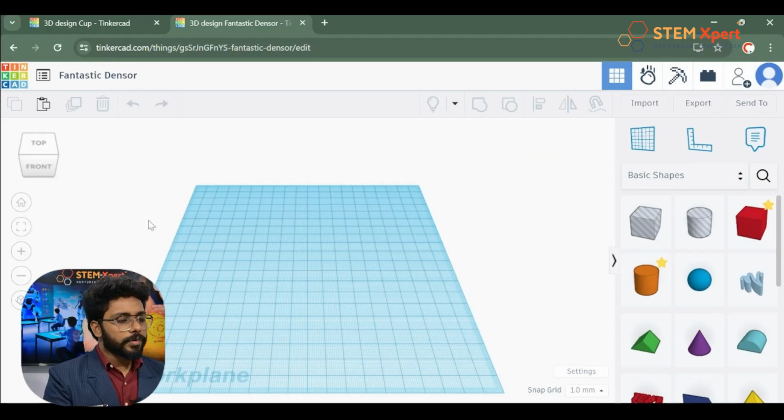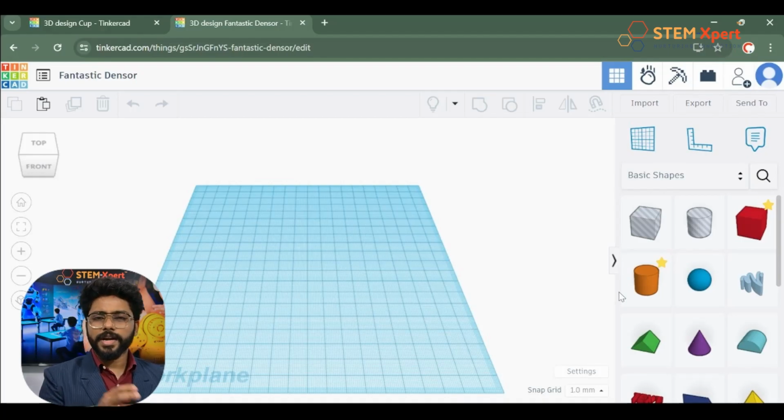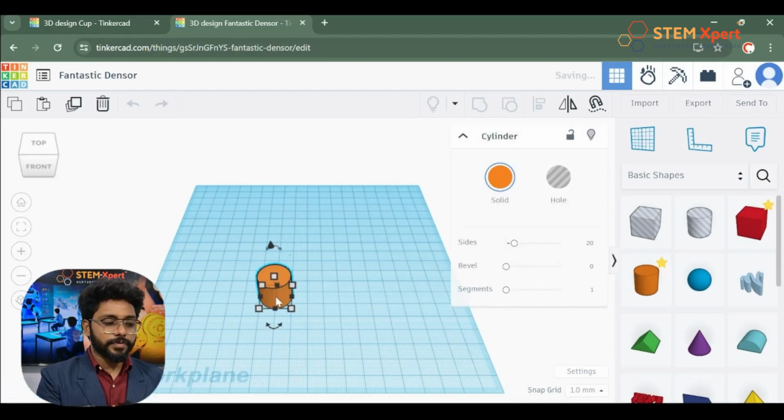Yes. Now this is the work plane where we are placing our objects. Whatever objects are required for making your main object, you have to drag and drop into the work plane. So let's drag and drop the first object that is necessary for making our mug design. So what is the object? Tell me. Very good. It is a cylinder, right? So we have to choose a solid cylinder from the shapes, right? Yes. Now let's add this one into the work plane.